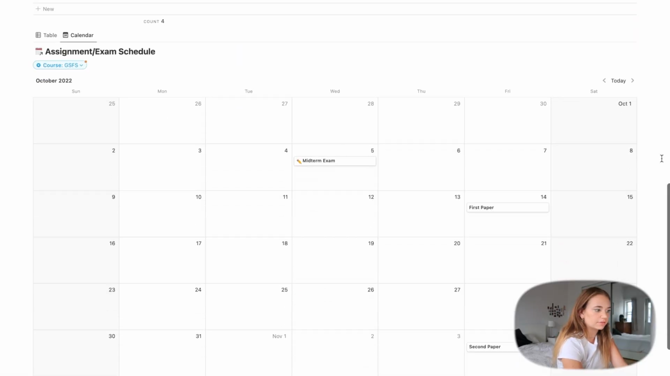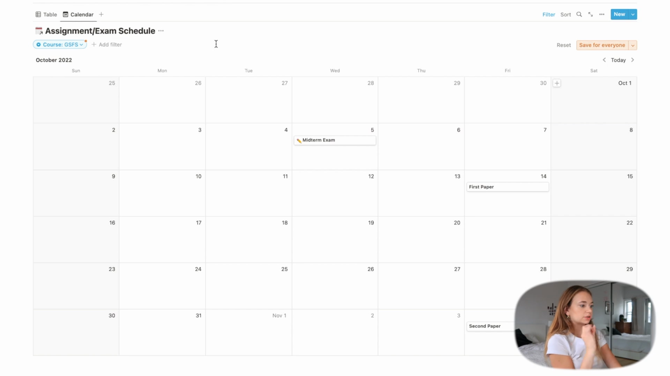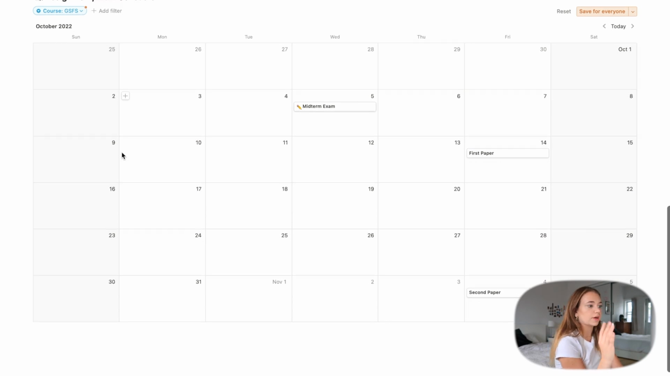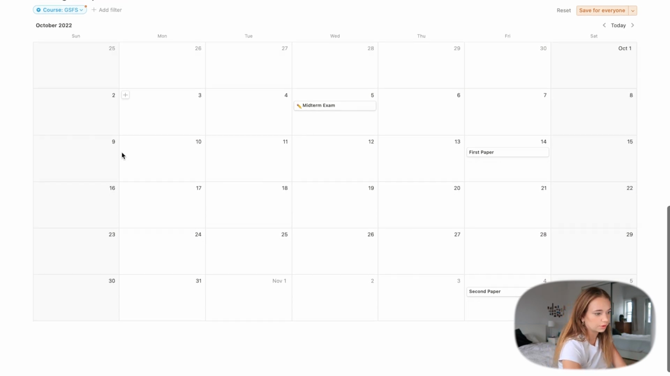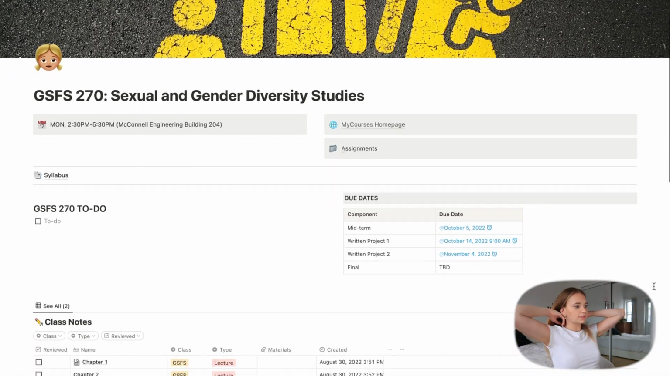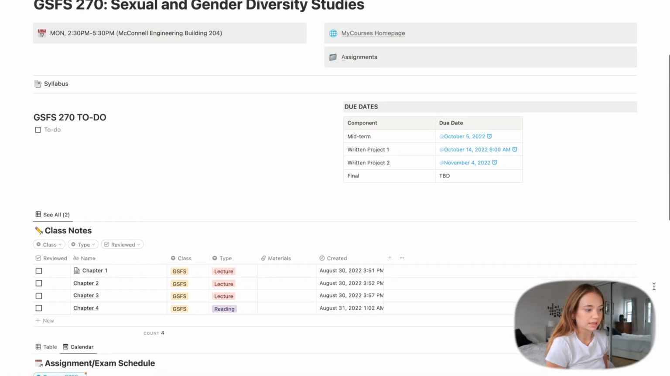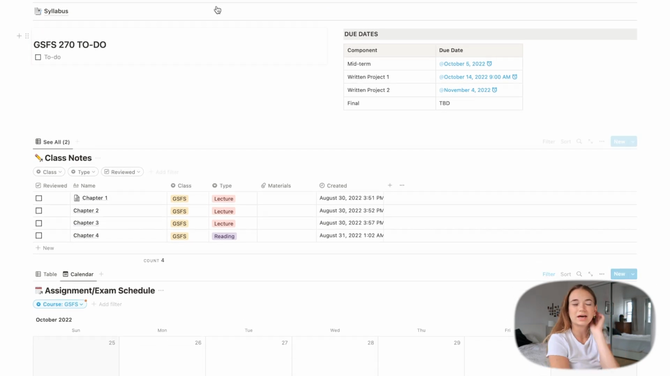And then finally, for the end of this page, I once again have my master assignment exam schedule, but I basically filtered it to only show things that I have for this class. So then I have another different visual of all of the stuff that I have due. And yes, that is everything to do with my class pages. Obviously, each of them are a little bit different according to what type of assignments I have. Like if I'm doing a math class or something, I'm probably not taking the notes on Notion.